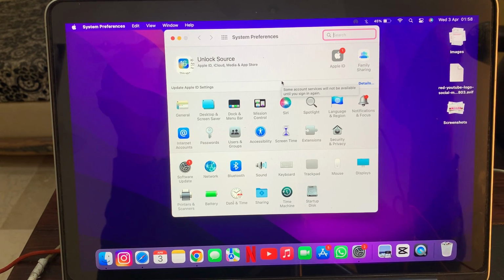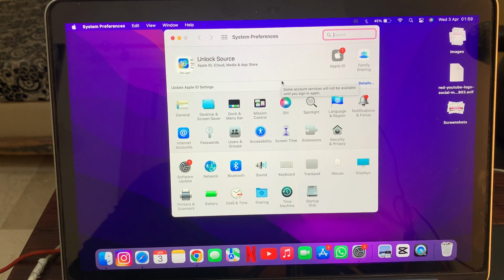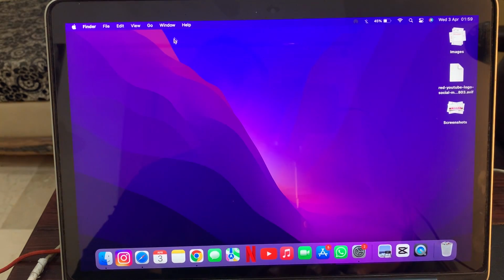Today I'm going to show you how to sign out your Apple ID from MacBook, macOS, MacBook Pro, MacBook Air and any other macOS device. So let me show you guys how you can sign out your Apple ID without a passcode. So first of all, you have to go back and we start from the first point.